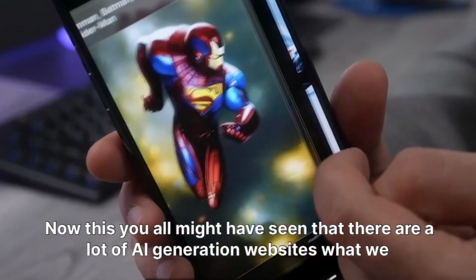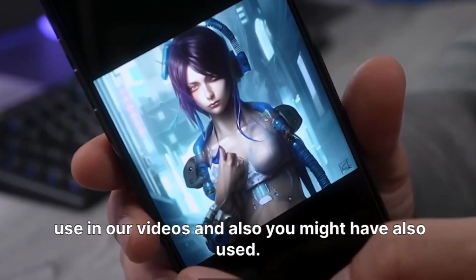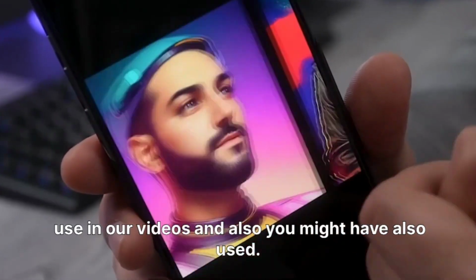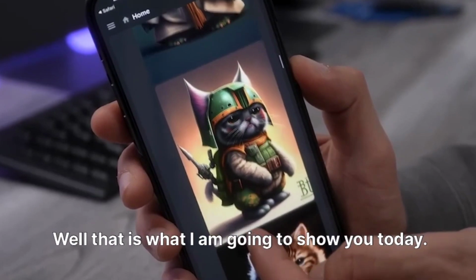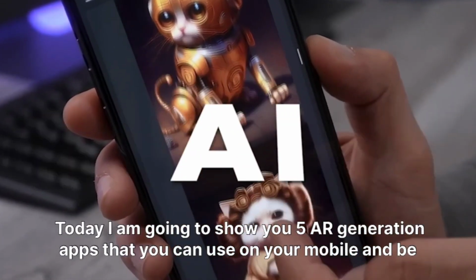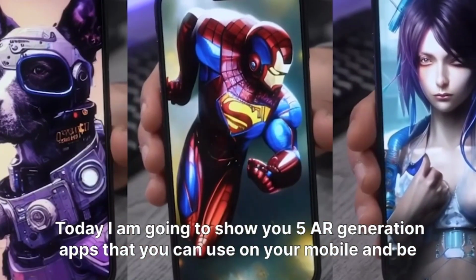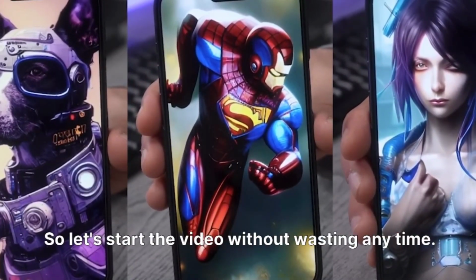Nowadays you all might have seen that there are a lot of AI art generation websites that we use in our videos and that you might have also used. But nobody tells you about the apps. Well, that is what I am going to show you today. Today I am going to show you 5 AI art generation apps that you can use on your mobile, and be it Android or iOS, they work on both. So let's start the video without wasting any time.